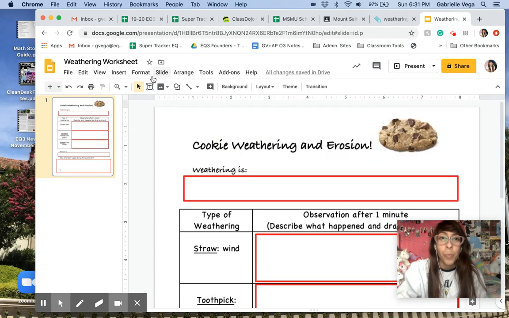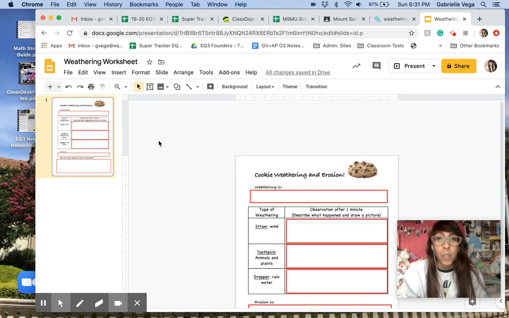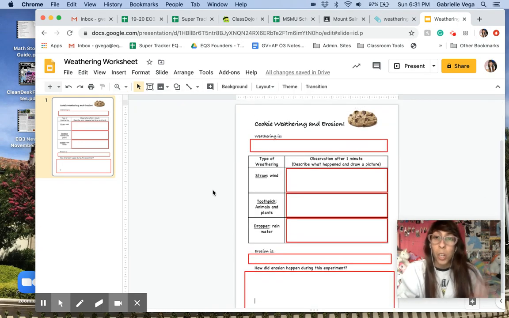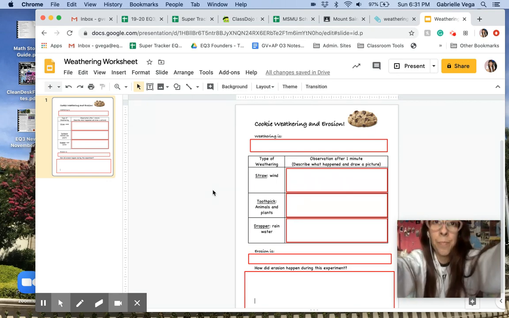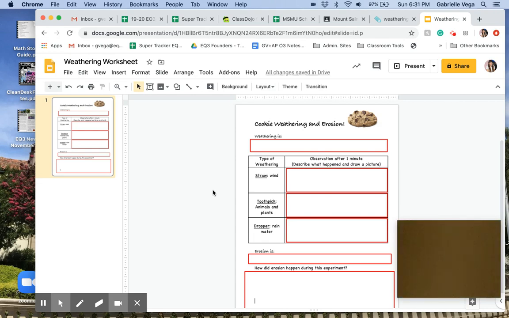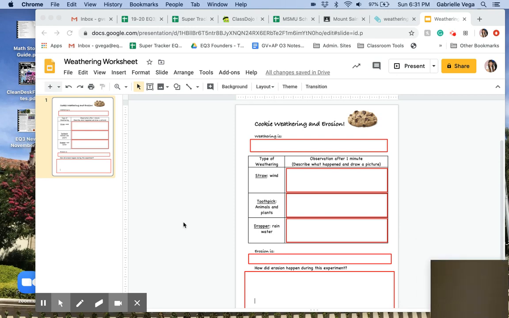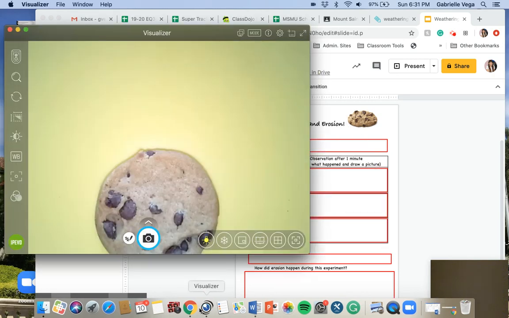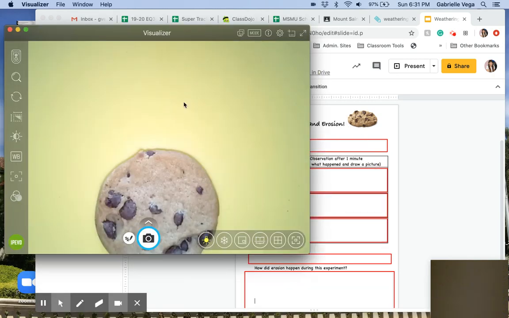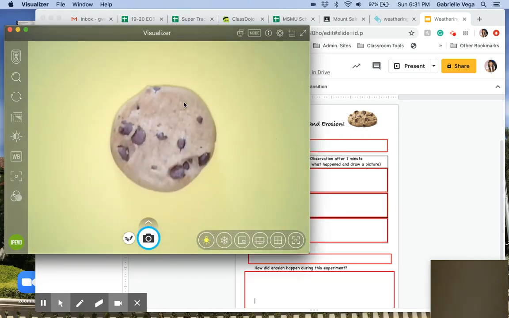So, let me go ahead and move this back to 50%. And I'm going to go ahead and cover up my camera because we're going to take a look at our cookie and we're going to do this step by step. And again, the reason that I'm covering up my camera is just so that you can focus on the cookie portion and we can really focus on that breaking down of our material.